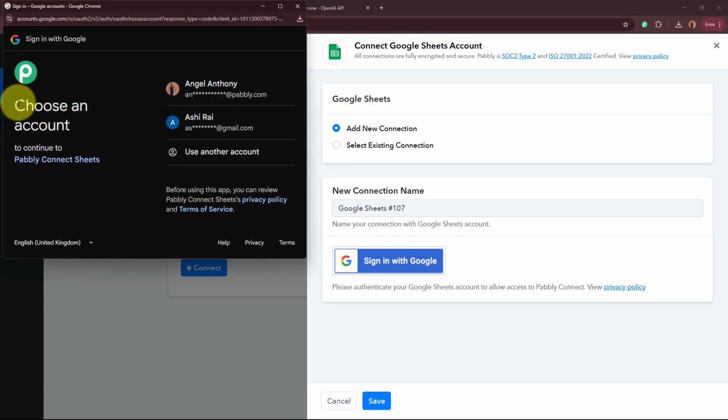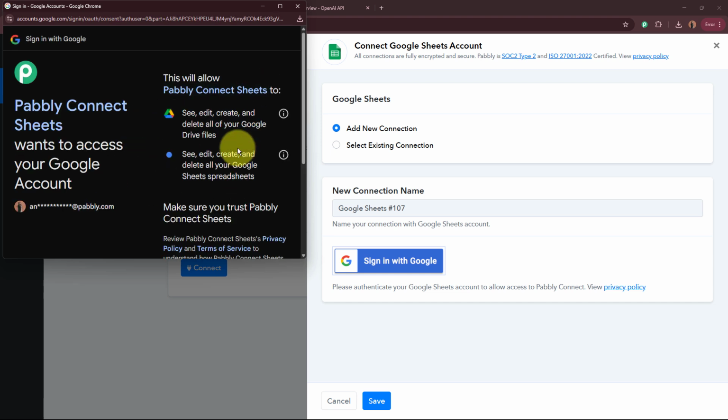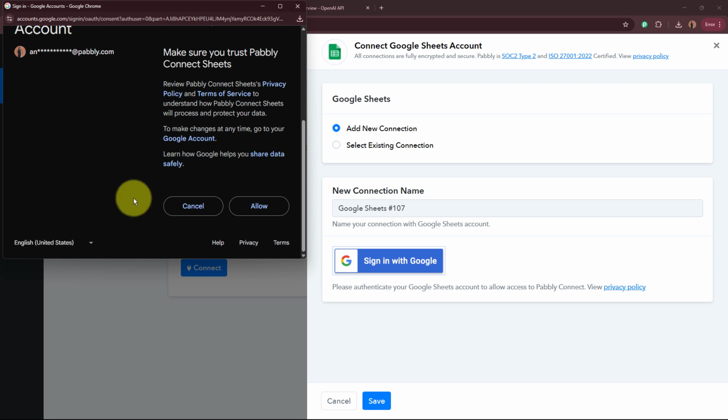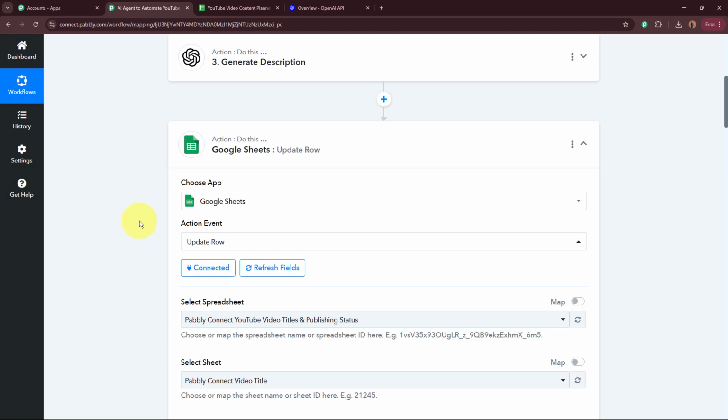This window is going to appear in front of you, asking me to choose an account. In which account have we created the spreadsheet? This is the account right over here, so I'm going to select it. After selecting the account, it is asking for permission, on which I'm going to click on this allow button, as this is a safe process and my data is perfectly safe with Pabbly Connect. So I'm going to click on this allow button right over here. As I've done that, I've successfully authorized Google Sheets to Pabbly Connect.